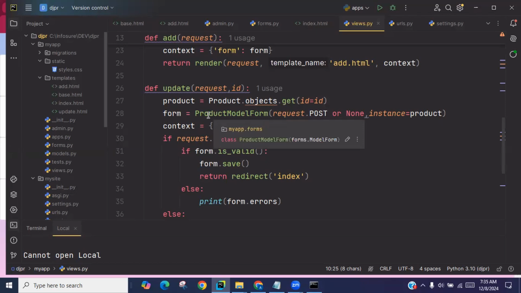And pass that row to the product model form. That means from here, we have to do a couple of things. One, the product model form is called. Now, what is this product model form? The product model form is a class which is similar to the model, but it is a model form. It's one of the Django model forms feature.